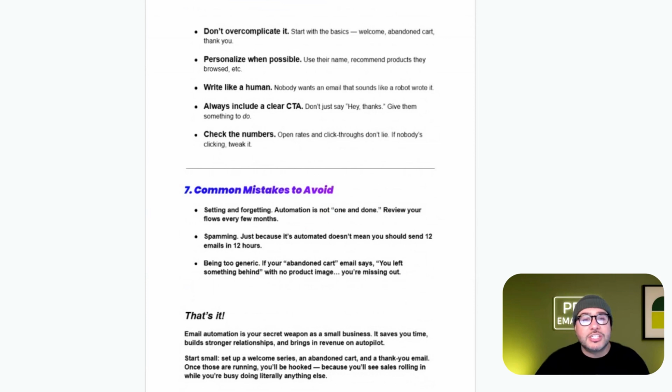Always include a clear CTA. Now, if you don't know what a CTA is, it's a call to action. Give a user something to do. We want them to do something. If it's shop now, sign up now, download now, give them that option and make it bold and big. We want them to see it. Okay, don't make this hard for them to find. We want to make it as easy as possible.